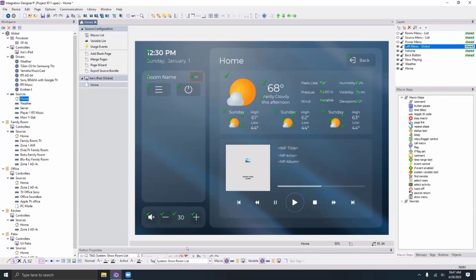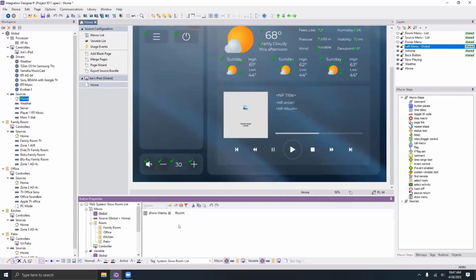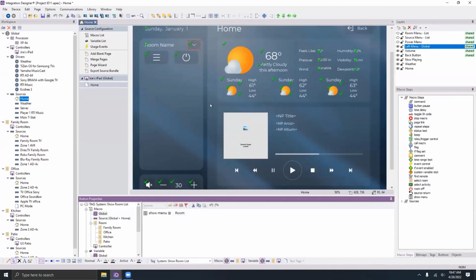The first tag and functionality I want to show you, and let me just move this up a little bit, is the tag called System Show Menu, okay? That's this one, and this is the tag, System Show Menu. That's automatically going to program a show menu command, also available in the macro steps, okay? And this can be set to show activities, room, or power, okay? In this case, we want this to show our sources.